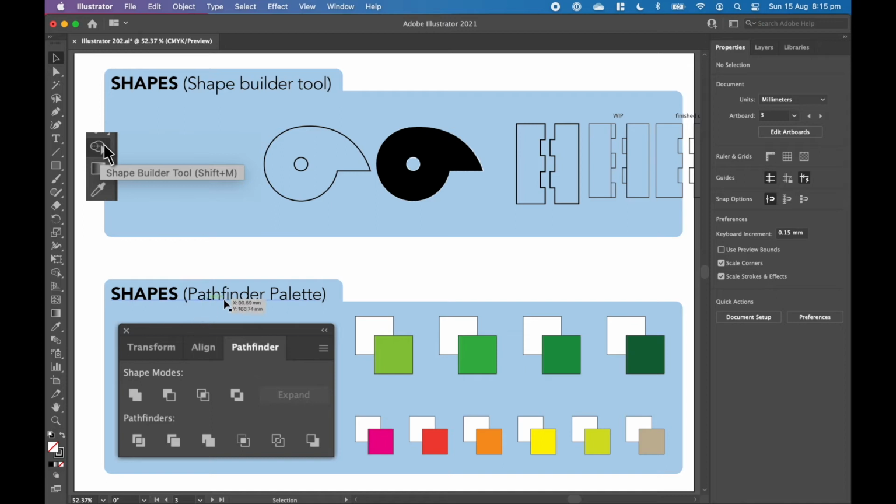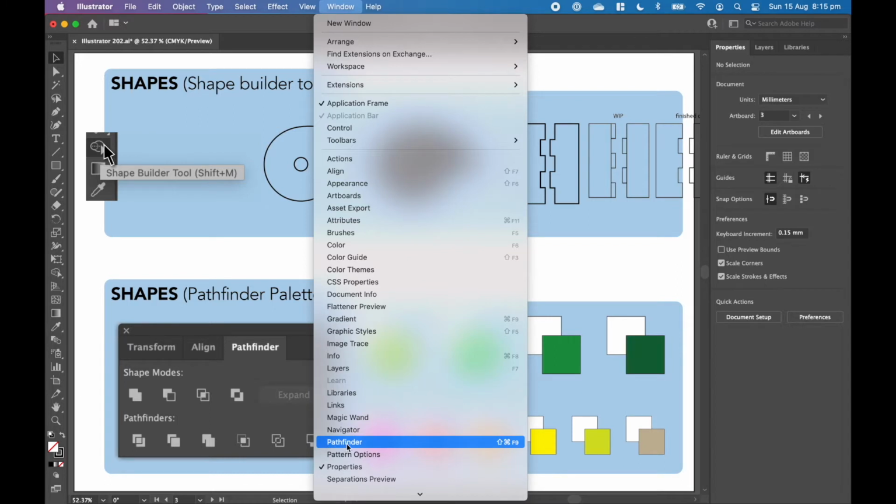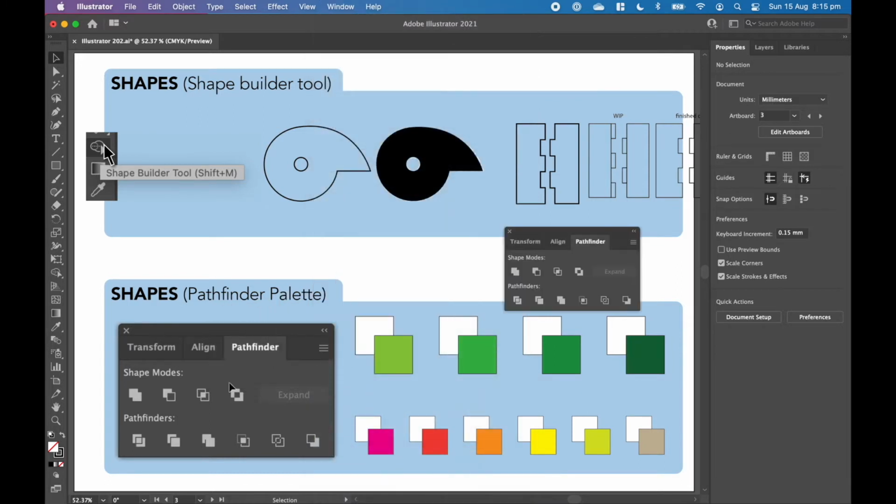In order to find the Pathfinder palette, let's go to the Window menu up the top and we can see Pathfinder here. Let's click this open. Now the Pathfinder tool has got several modes. There are shape modes and there are Pathfinder modes over here.